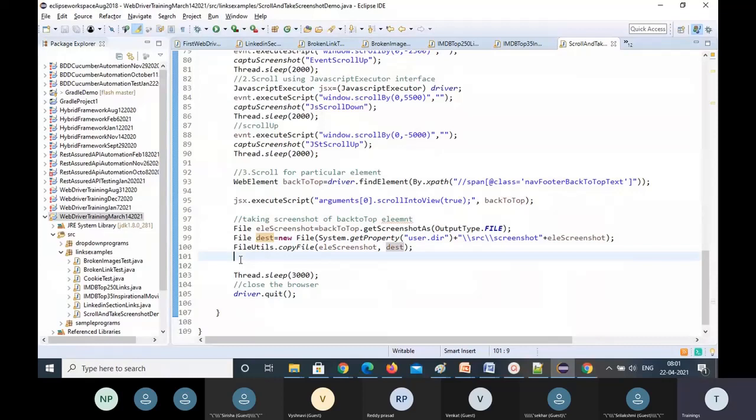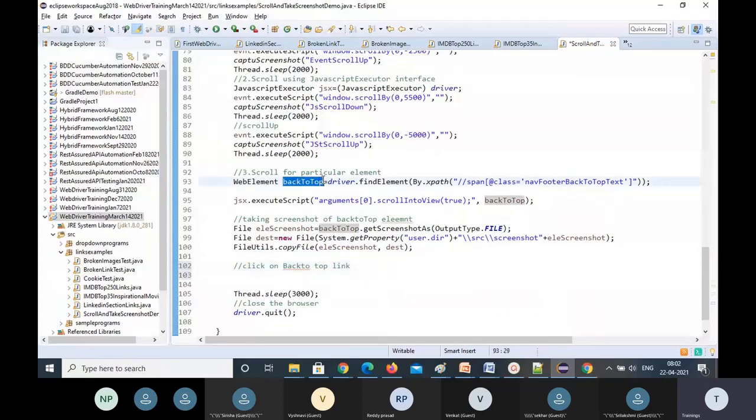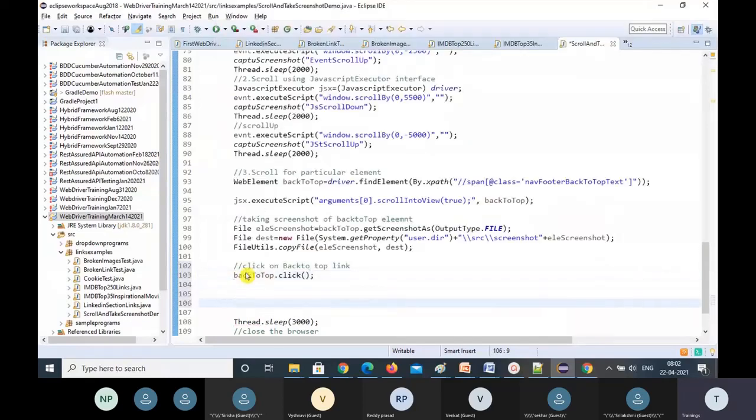And the next one is you need to click on this back to top. It will go up. So let's click on the back to top link. So I'll click on this back to top. Direct element, you have element dot click method. So done. So that's the next fourth one.